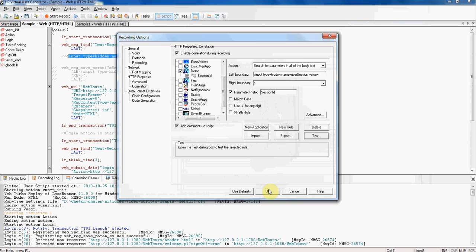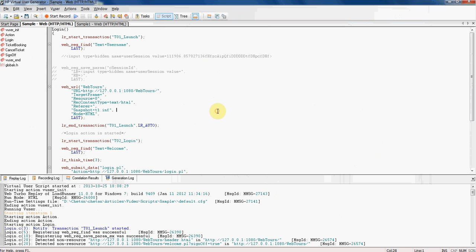Let's close this. Let's click OK. Okay, so now we have the rule in place for automated correlation. Now the next thing is to identify the dynamic value. So I'm going to replay the script to identify the dynamic value, because wherever the dynamic value is, the script will not work over there and it will fail.